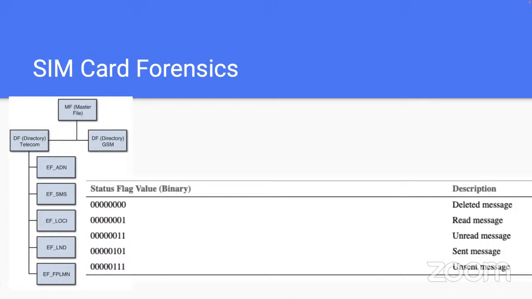So it is still possible, even with an app like Signal, to see if a message was deleted, if a message was read, if a message was unread, sent, or unsent. We may not know what the contents of it was, but we can see this.